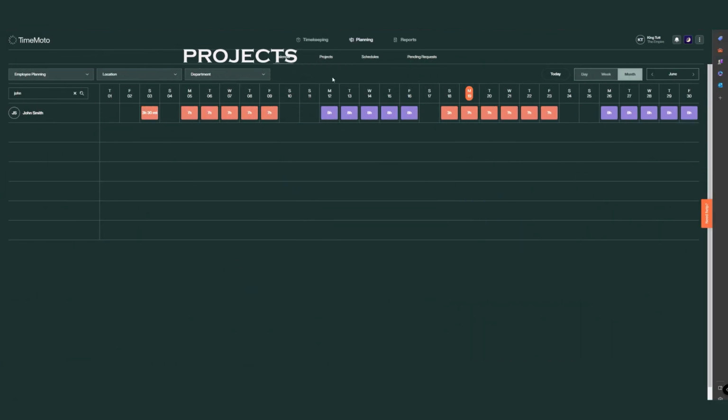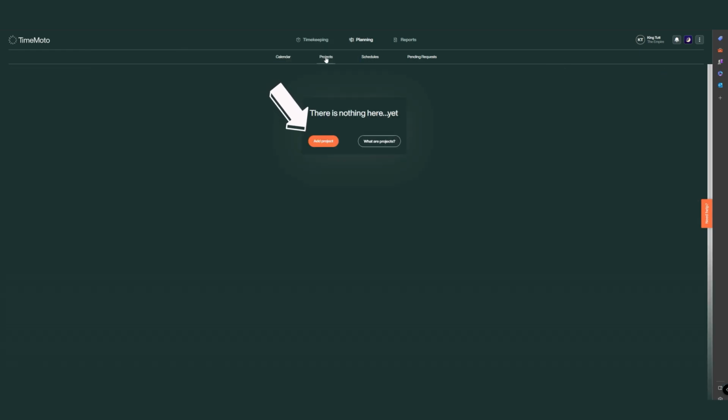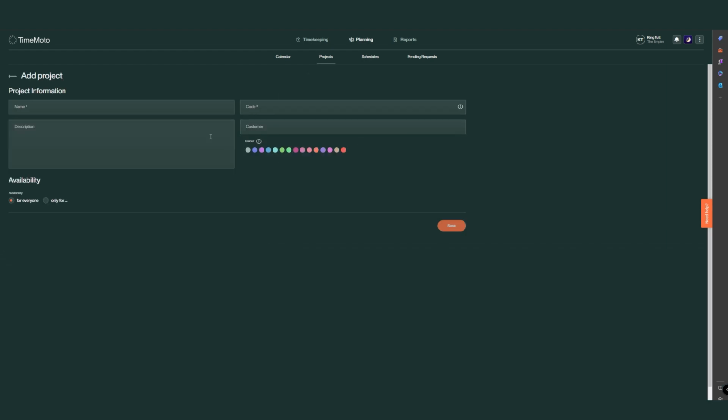Projects. Add project. Allocate a code to your projects. This will make it easier to find in the reports or on the time clock. You can choose the code. Add a description if needed.